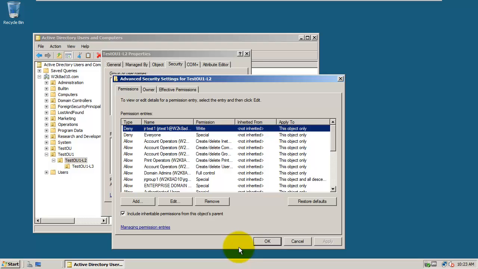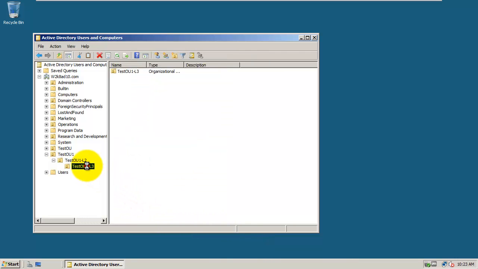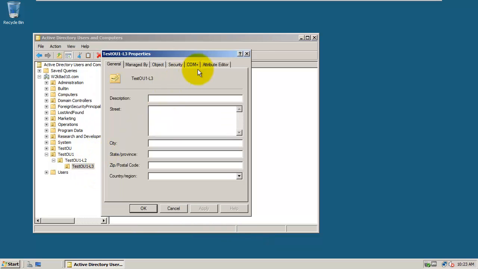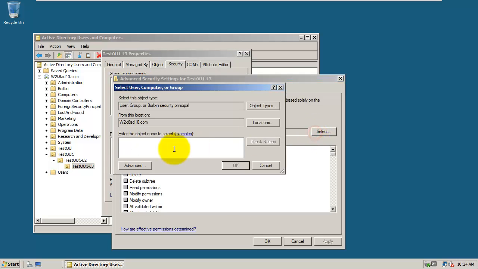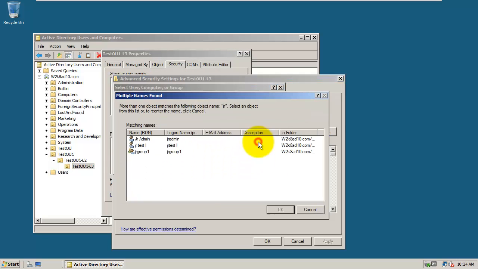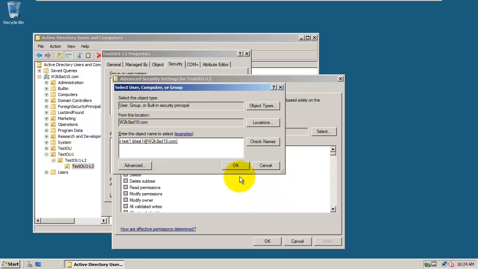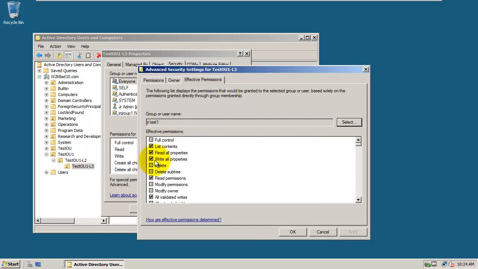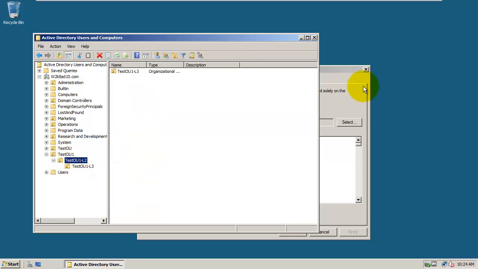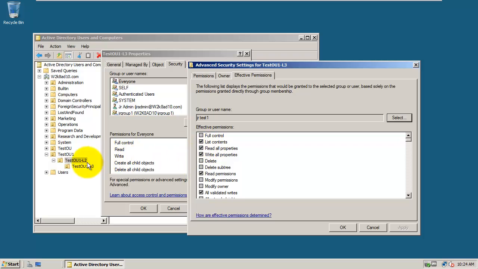Note that JR Test permissions are the same. Oh, I'm sorry, we're looking for the effective permissions now under L3. If I look under L3, the effective permissions, security, advanced, effective permissions, and then I look up JR Test now, now I have the right, because I had the deny right only apply to L2. It did not flow down. So now I can write.